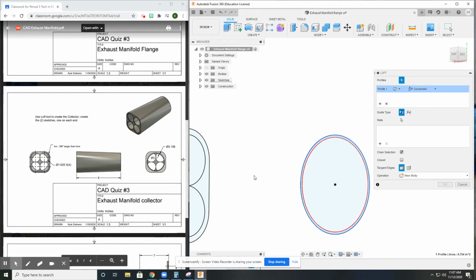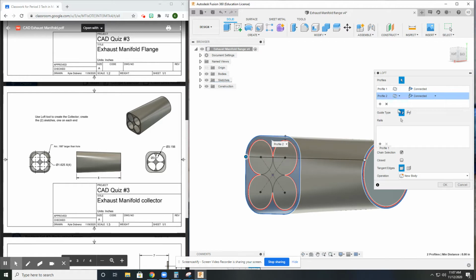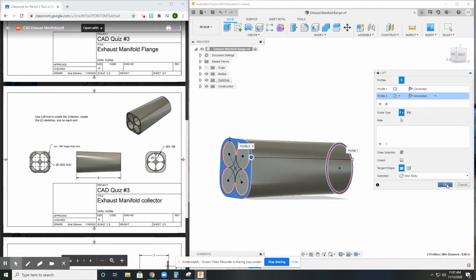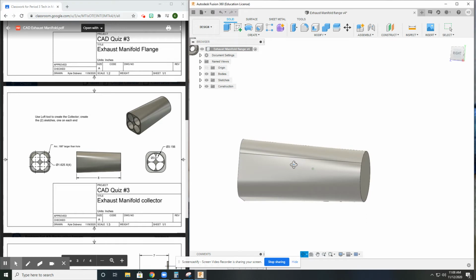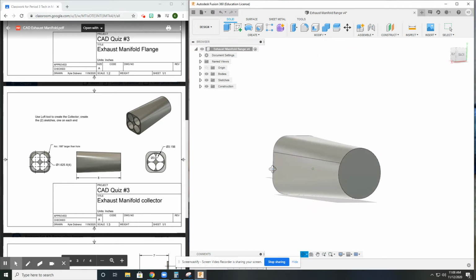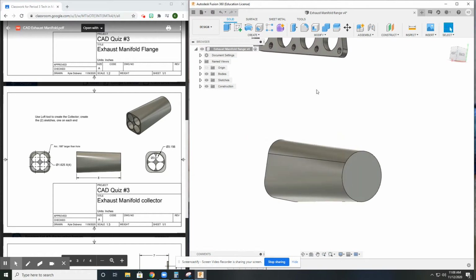Select the profile between the two circles and this profile. Don't worry about guide type. Just make sure it's on new body. And you get this nice solid profile. And some people get a little concerned that it's a solid profile, but that's what Loft wants to do. So it's a really easy fix to hollow this thing out.